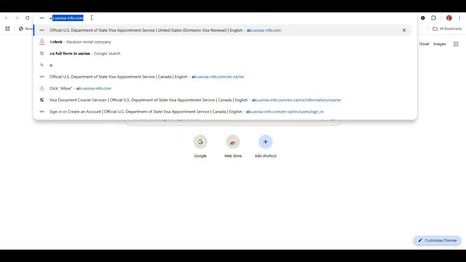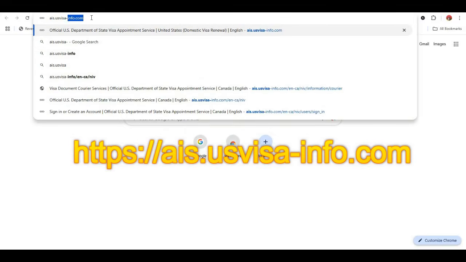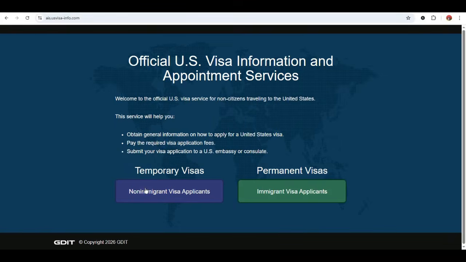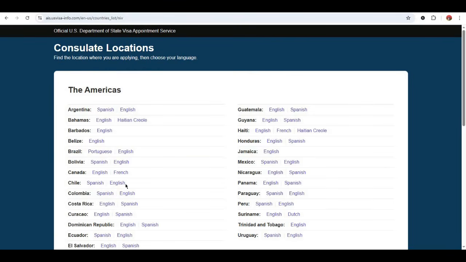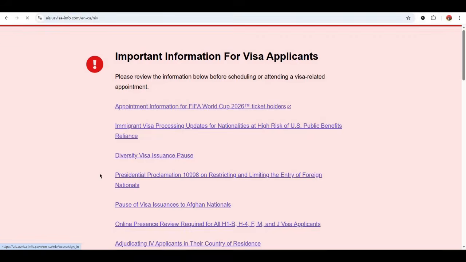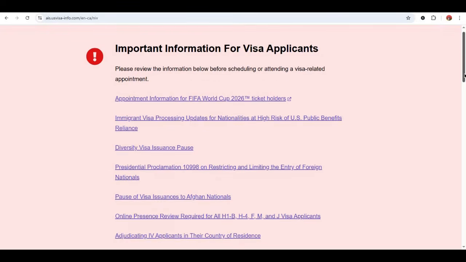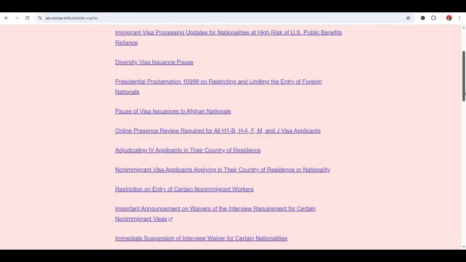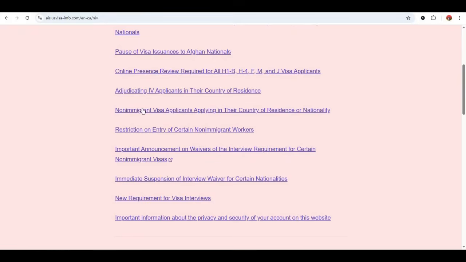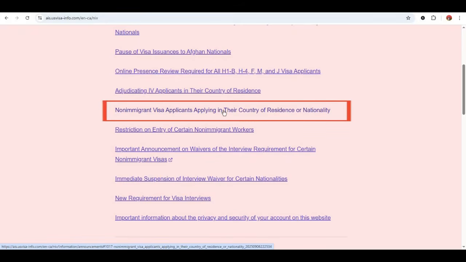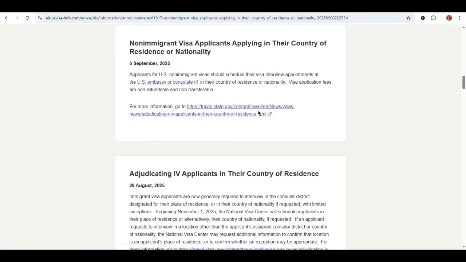Open a browser and type ais.usvisa-info.com. We are renewing temporary visa, so clicking on non-immigrant visa applicants. Find the location where you are applying, then choose your language. Please review all the information below before you schedule or attend a visa-related appointment. We are non-immigrant visa applicants, so for us the correct option is non-immigrant visa applicants applying in their country of residence or nationality. Applicants for US non-immigrant visa should schedule their visa interview appointment at the US Embassy or Consulate, so click on this link.